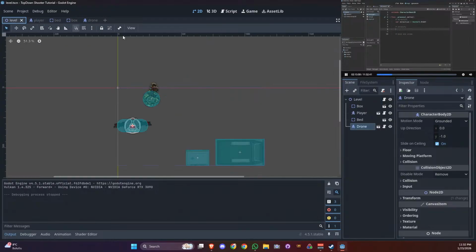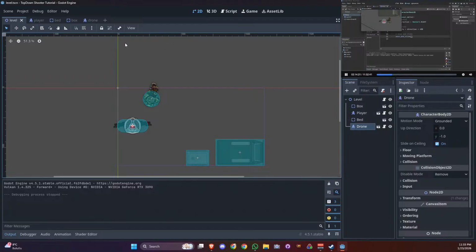Now that we have that, we can update the velocity. We have to target the velocity property and then get the direction and multiply it with some kind of speed. For this one, let's go with 400. Finally, all we have to do is call move and slide, and we should be good to go. Let's run the game, and there we go. We get the drone moving, and also we have collisions with the player.